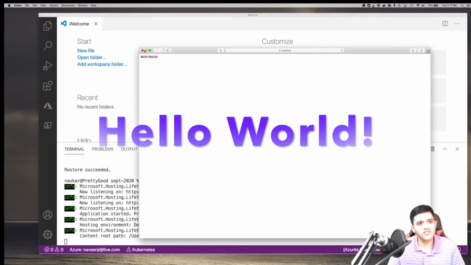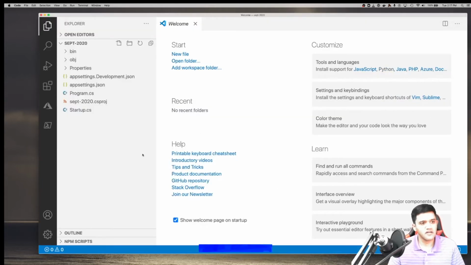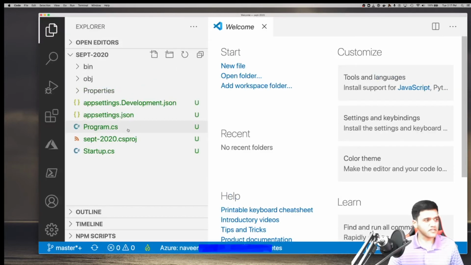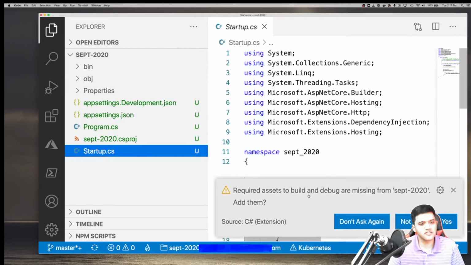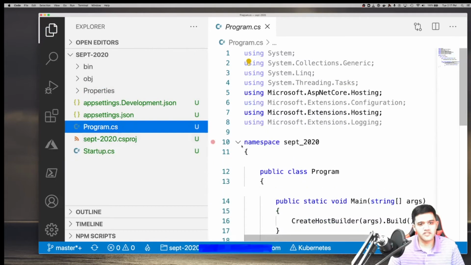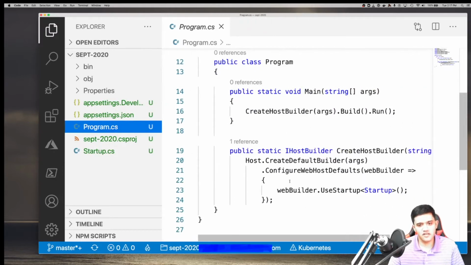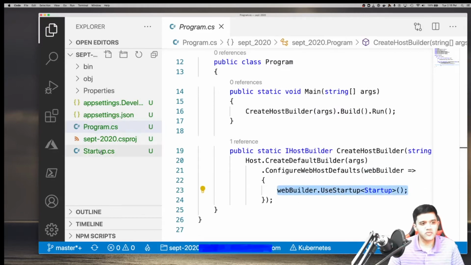So let's see how the source code looks. So I'm going to open the folder. If you can see my screen here, I'm going to make it a little bigger. You can see it has just two files, startup.cs and then program.cs. So program.cs actually invokes startup.cs. As you can see here, web builder use startup. So let's go to startup.cs and see what happens.